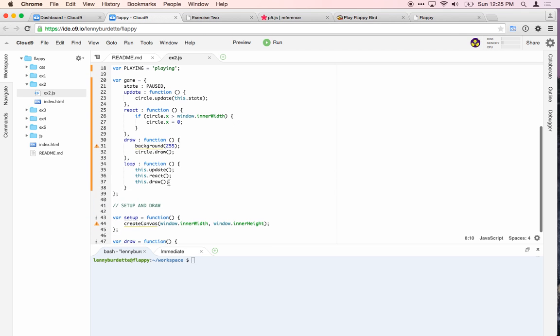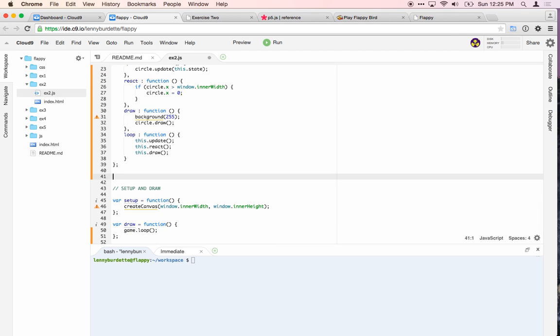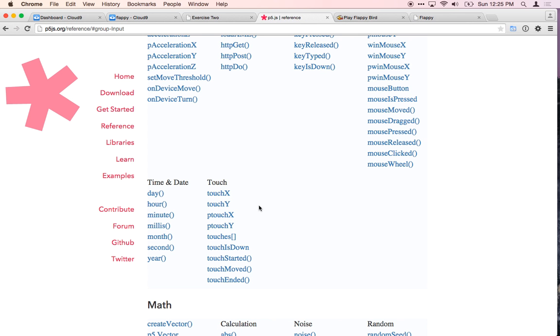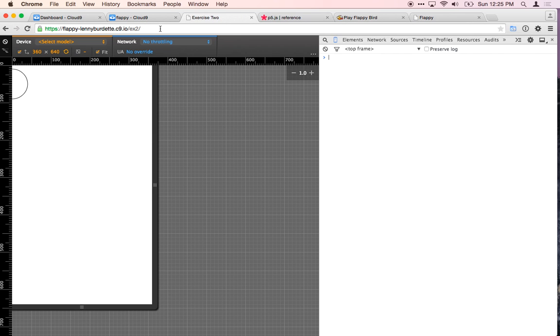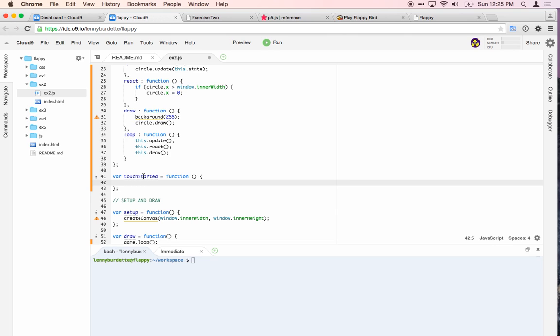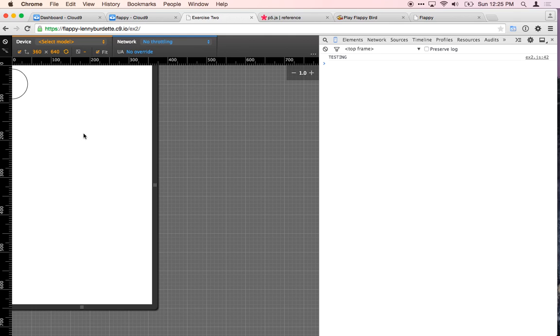So to use the input functions, you define a function with the name that's specified in the documentation. So it's called touchStarted. And then when you click or tap, this function is run. We can test this a little bit by saying console.log testing when it clicks. So come over here, I'll refresh the page, and when I click, it's repeatedly printing out testing in the console here.